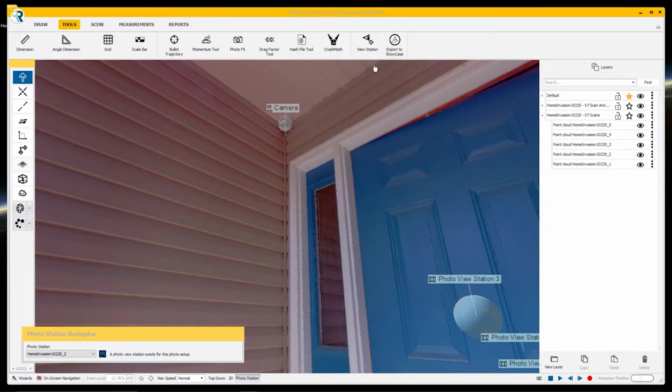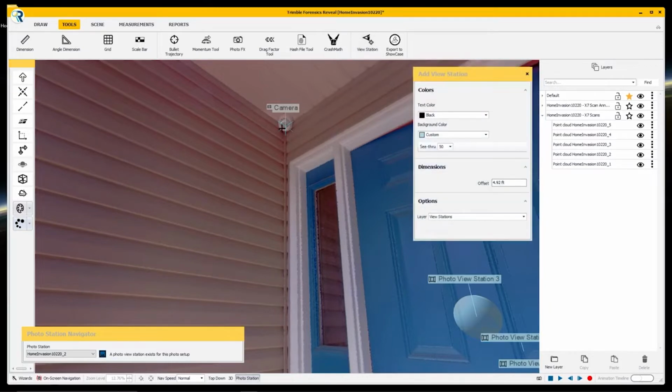Well, we can. What we're going to do here is go to our tools in Reveal, and add view station. I'm going to turn on my point snap, or I can turn on my point cloud snap. Either way, you can see here it's snapping to my laser scans. I'm going to set my offset as 0.